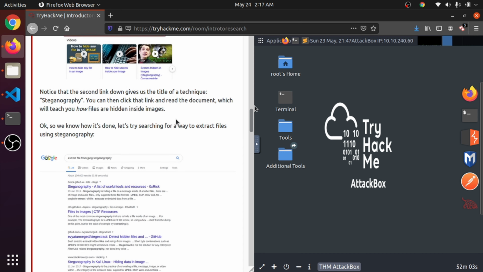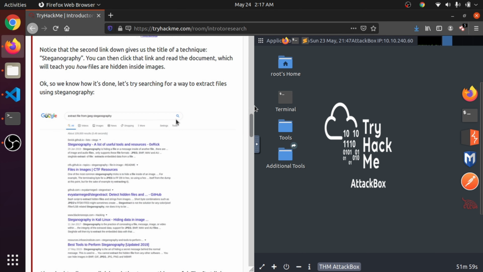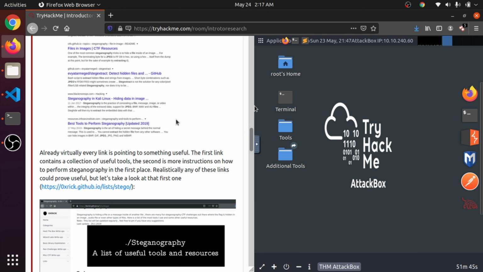So the same thing they are doing in Google, searching for hiding things inside images. Next they are searching for how to extract a file from JPEG steganography. Once you find what this steganography is, then we want to use similar keywords in Google, and a number of results will come. From those results we can find how we can extract this. Mostly if you are in the cybersecurity field, we need to research by ourselves and find many things.